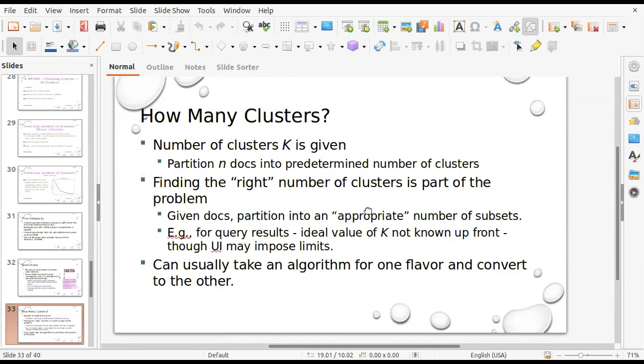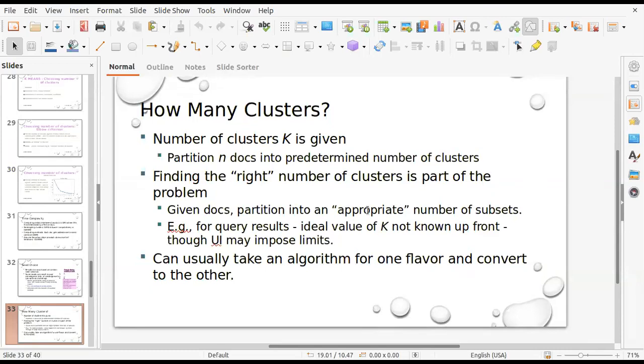Again, another important point which needs to be addressed is how many clusters we need to form. The number of clusters is normally given. So partition the items into a predefined or predetermined number of clusters. Finding the right number of clusters is a part of the problem. You can decide it based on whatever heuristic method you have, or you can use some standard algorithms for deciding the number of clusters, which is of course out of scope for this particular session.